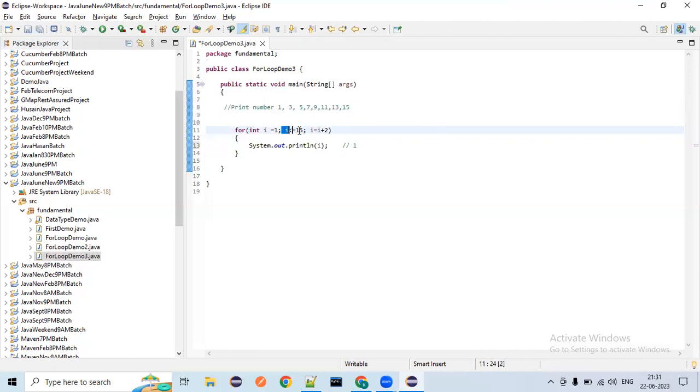Again, you will check 3 less equal to 15, condition true. You come inside the loop, and what you are doing, you are printing the value of i, that is 3. And again, what you are doing, i equal to i plus 2. So i having current value 3. 3 plus 2, it becomes 5. And again, you are checking i less equal to 15. Current value of i is 5. 5 less equal to 15. Condition true. And what we are doing? We are printing the value of i, that is 5. 5 plus 2, it becomes 7.